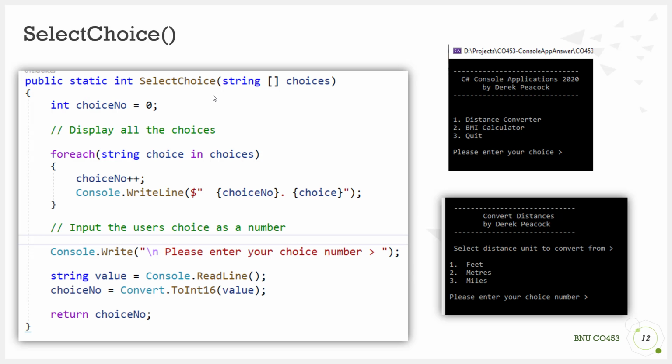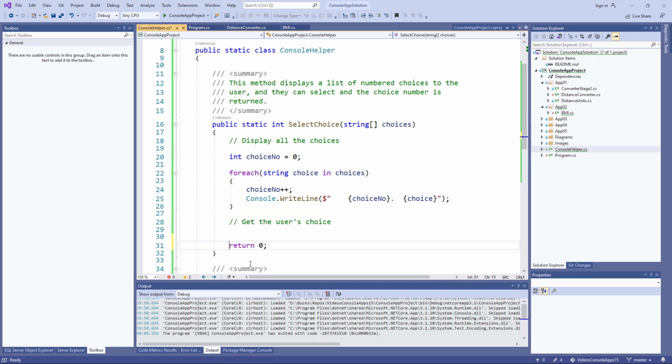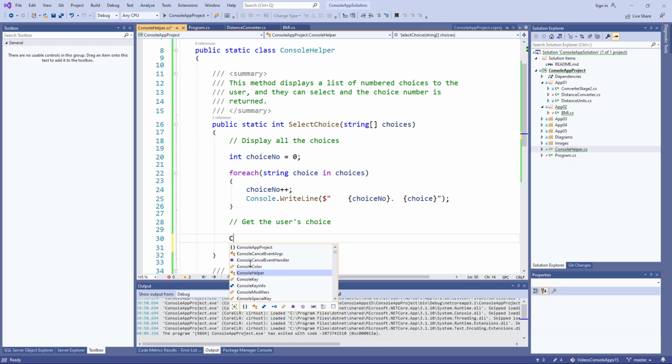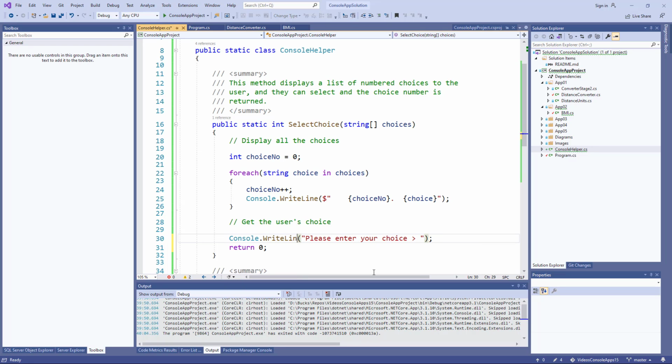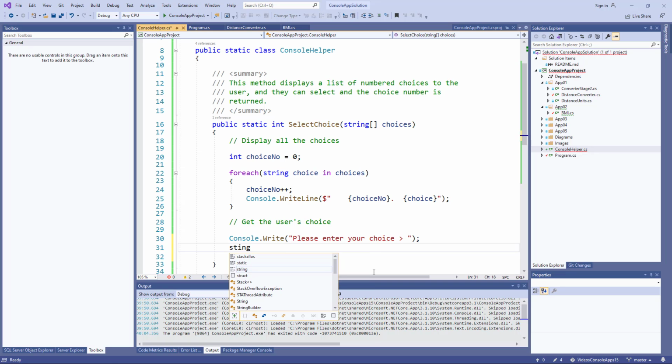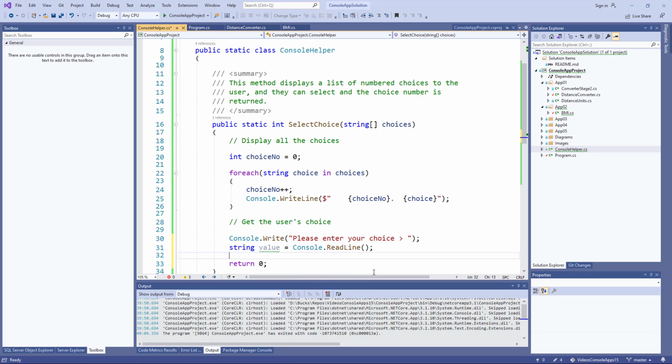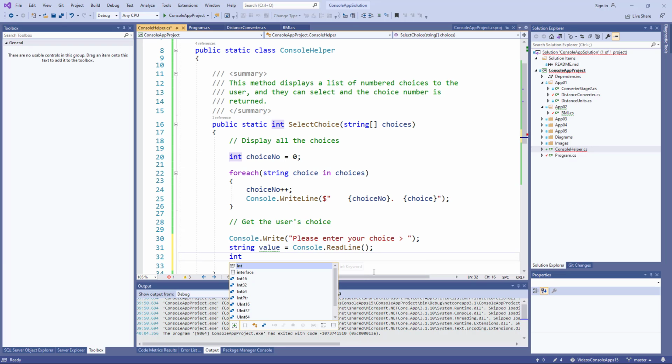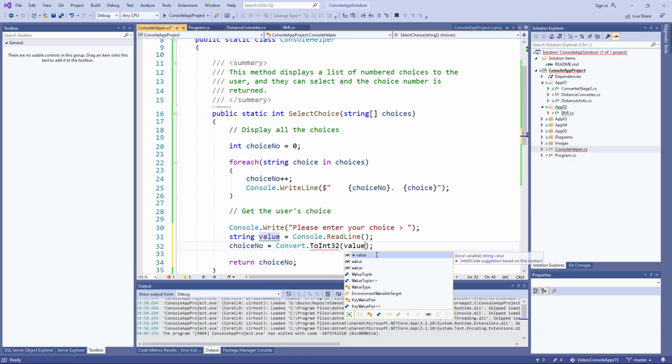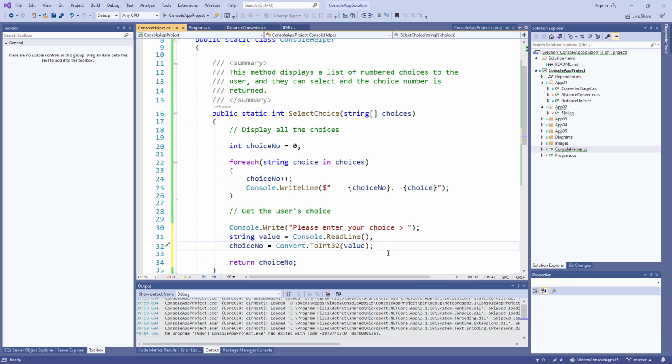The second part of selecting the choice, having displayed all the choices, is to get the user's input and return it. Okay, so we'll do that. We'll make it a Write, so the cursor stays on the same line. Then we have to get the value as a string, and then we have to convert it to an int. We've already got choiceNumber. Okay, so there we are. And that should finish selecting the choice now.